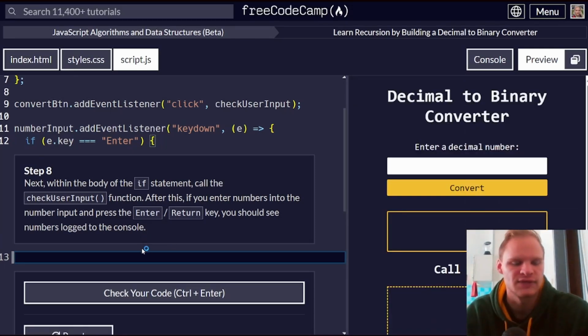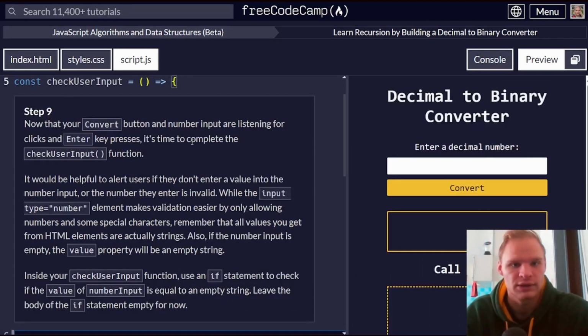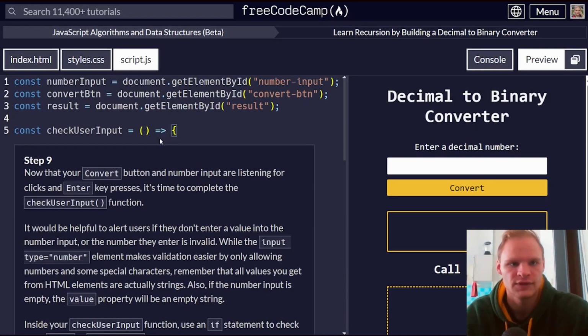Next, within the body of the if statement, call the check user input function. After this, if you enter numbers into the number input and press the Enter or Return key, you should see numbers logged to the console. Yep. Okay. Perfect. Now that your convert button and number input are listening for clicks and Enter key presses, it's time to complete the check user input function. So we should be in that.